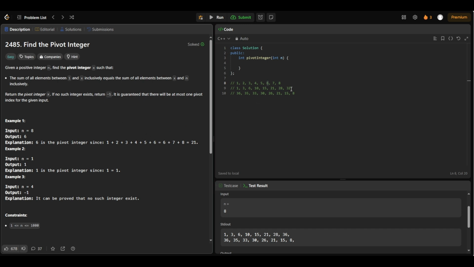So let's just think about it. In this case we know that 6 is the pivot point, so we have to find the sum of all the numbers before this pivot and the sum of all the numbers after that pivot, inclusive, and they should be equal. So what I'm going to do is use prefix sum, right? So I'll sum all the numbers starting from left one time and starting from right another time. So you will get something like this, right?